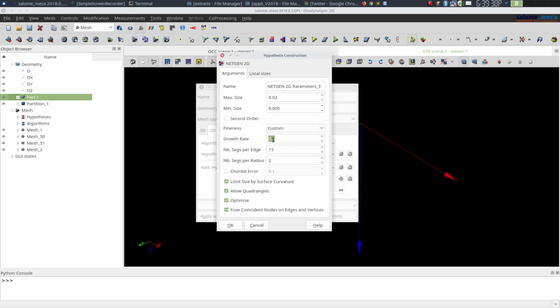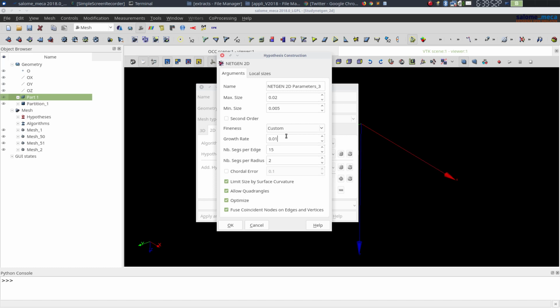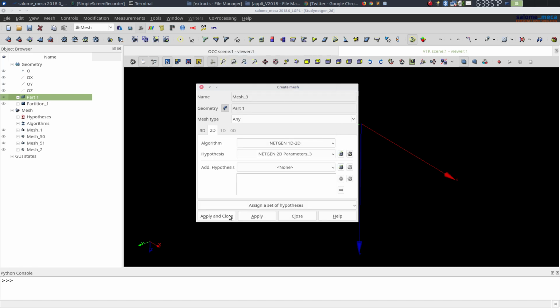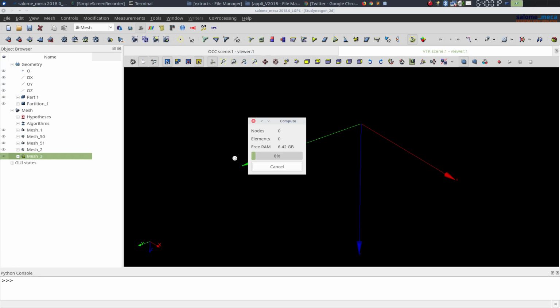So fineness is actually the growth of the elements. So if you give a low value, most of the elements will be of uniform size. So I'll say okay, and let's see the mesh.